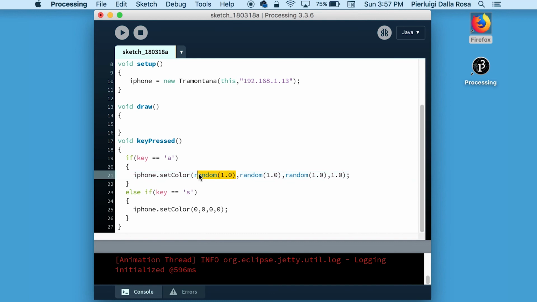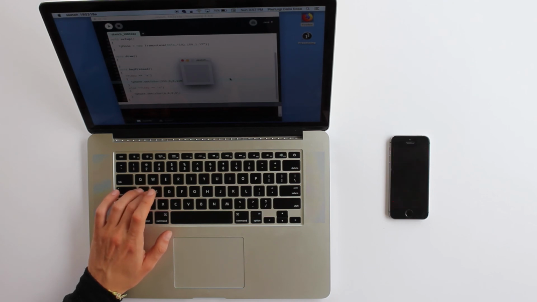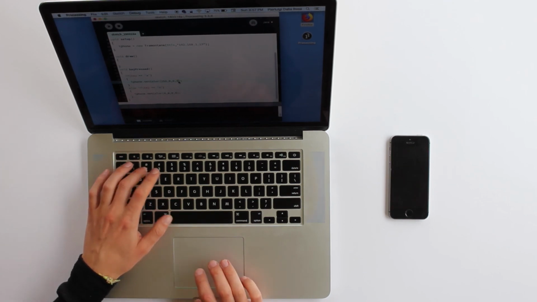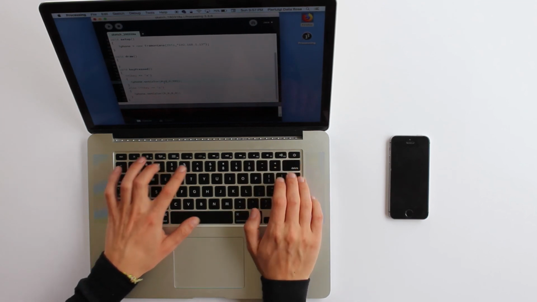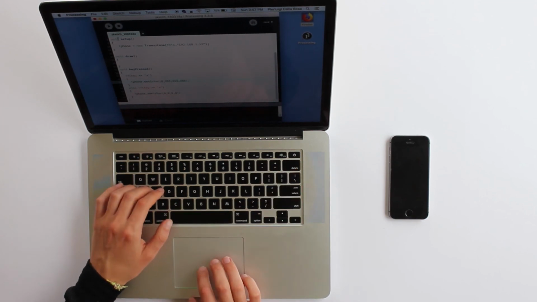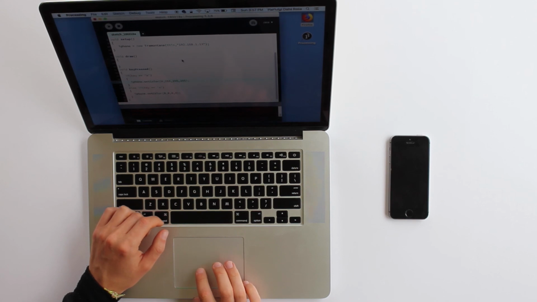Now let's try to give a specific color to the screen. So in this case, it's going to be red. And note that in this case, I'm going to write numbers that are integers and that range, instead of between 0 and 1, between 0 and 255. And note that this is completely up to your coding style to choose between integers and floats. So now we can just change the color as we want, change the brightness, and we understood what is the most basic connection between your computer and your device running Tramontana.